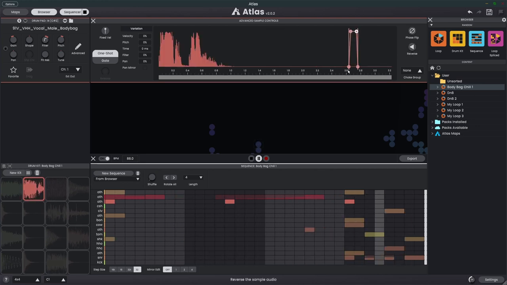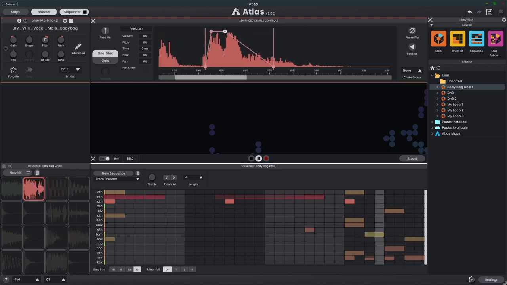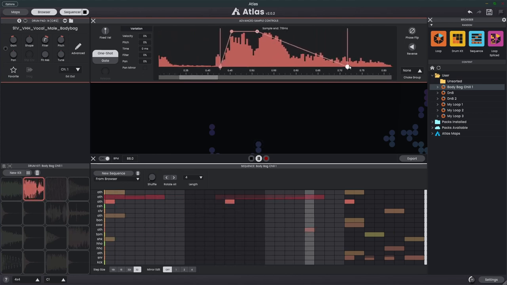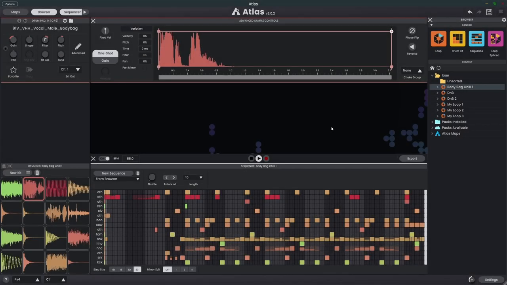Let's reverse it back, and let's bring the start time back here. Bring the end time down. And we'll fade it out. Another thing to note is this slider down the bottom. If you click and zoom, you can zoom right into your sample and get much more fine tuning of where you position these parameters.